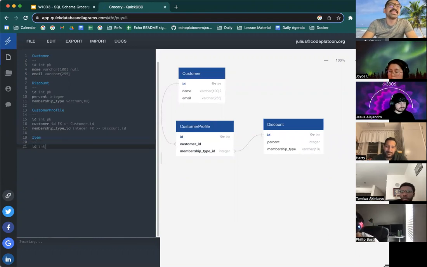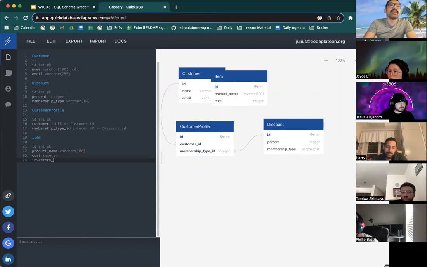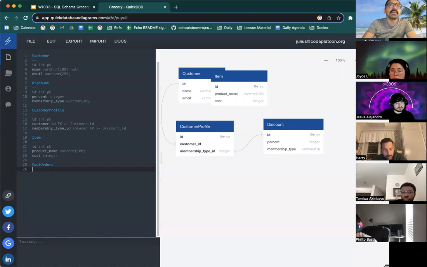We're going to give this ID just like everything else. We will give this product names, and we will give it a cost, and then we'll give it that later. Now we're going to do customer orders, I believe, custom orders.